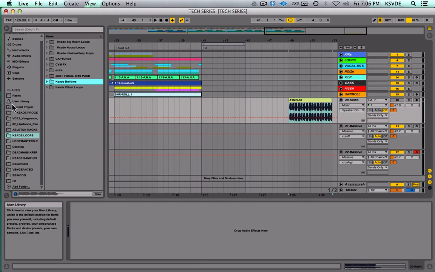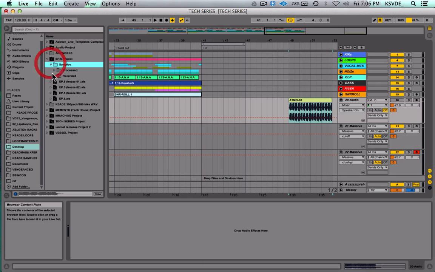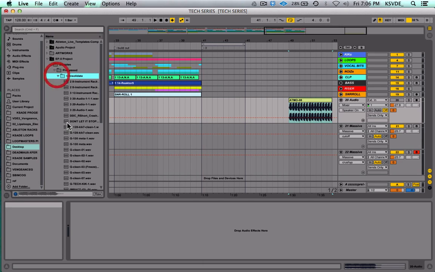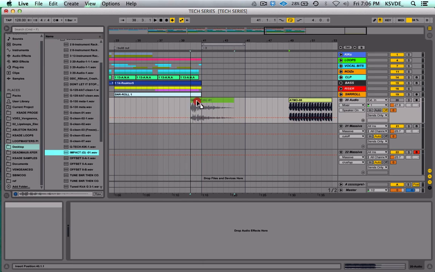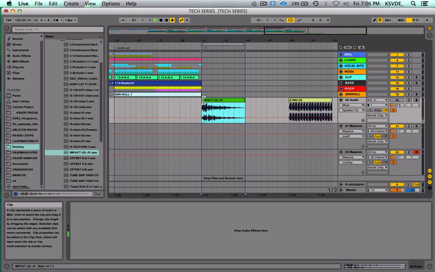But let's see. I probably can go to my desktop and find. So impacts, that would be in episode 5. Session, process, consolidate, impact, where are you? Oh, here we go. Oh, and it's in the key of G, perfect. So that's just like one of those sonic boom things that you hear at the end of stuff.